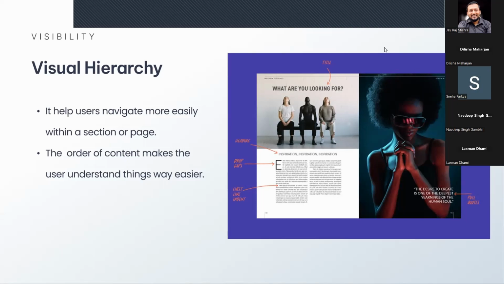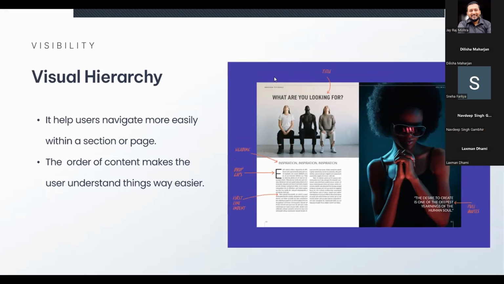If we look into this, the image is also not distracting, it's blending with the title, what are you looking for, and the image is exactly defining the title. So visual hierarchy is important for the user in order to know what they are getting and what they are looking for, and whether it exactly fulfills their needs or not.